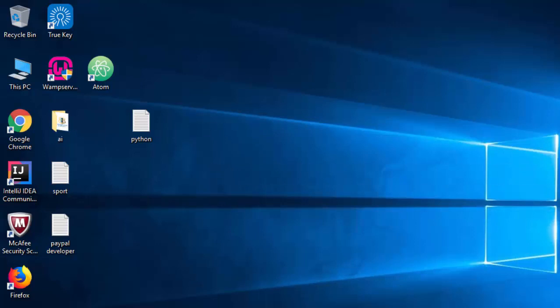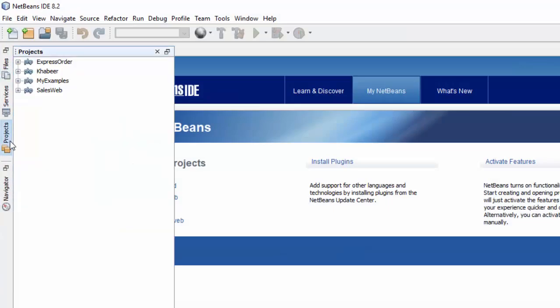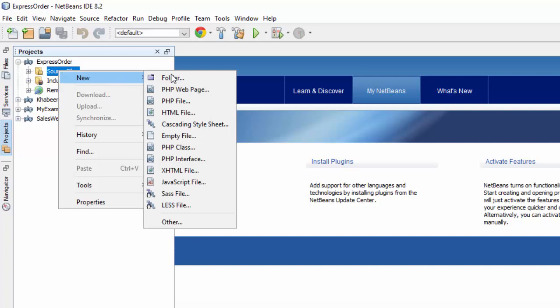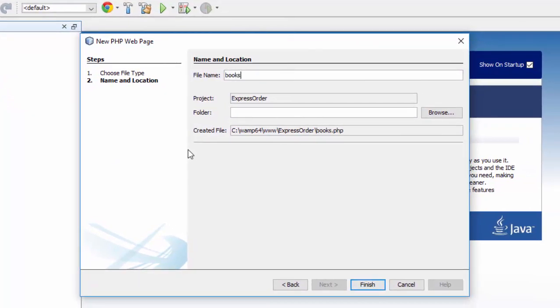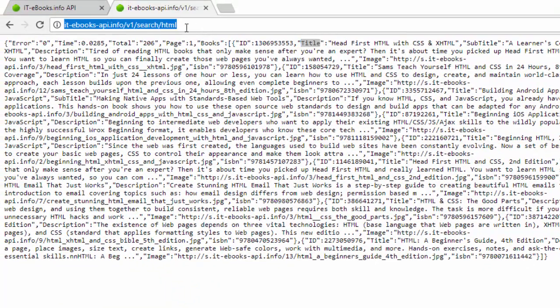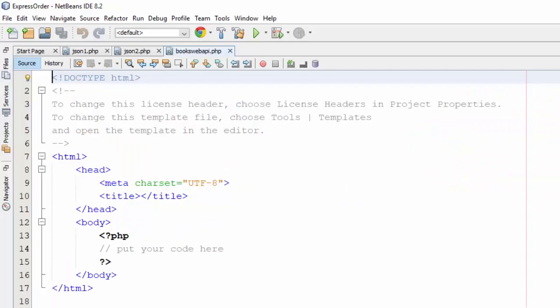In this case, let's go to NetBeans and add a new PHP. Right click, new PHP web page, and let's call it Books Web API. And inside this Books Web API, I'm going to copy this line. Copy the URL of the web API, and here let's start coding.